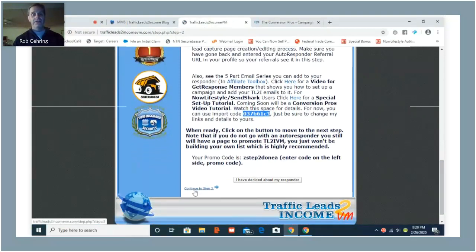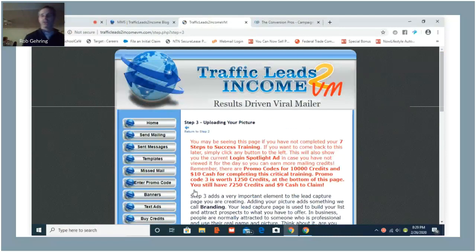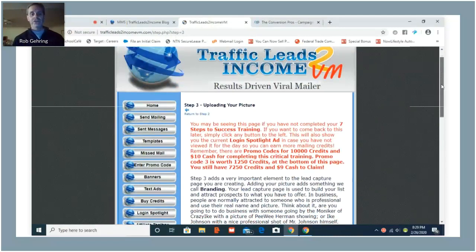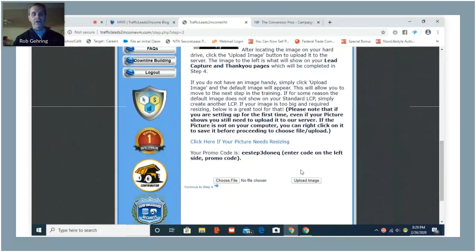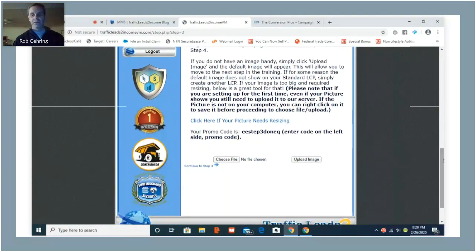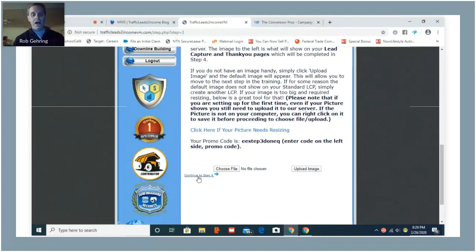So I'm going to click on continue step 3. I'm going to upload my picture, which requires no training. Just have a photo of yourself on your computer. Click on choose file and upload it. Upload image, boom. If you need resizing, I got it right here for you. Click here if your picture needs resizing. It still works, by the way. I tested it the other day.